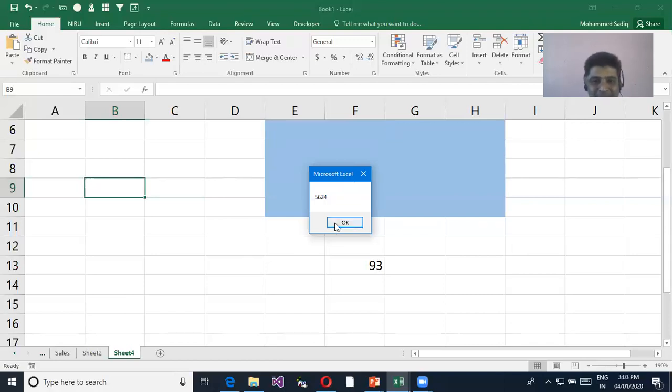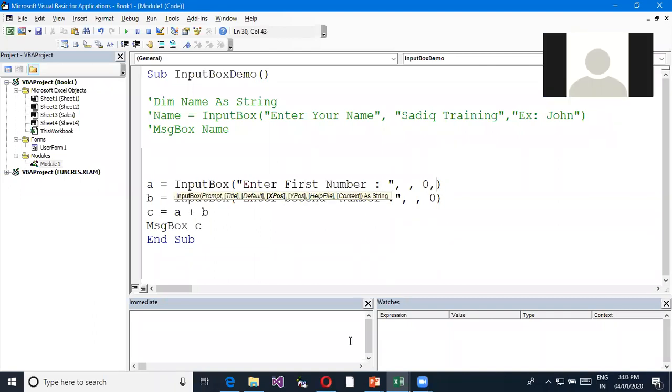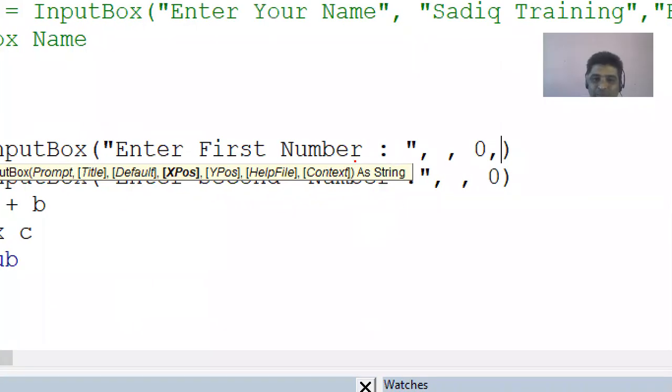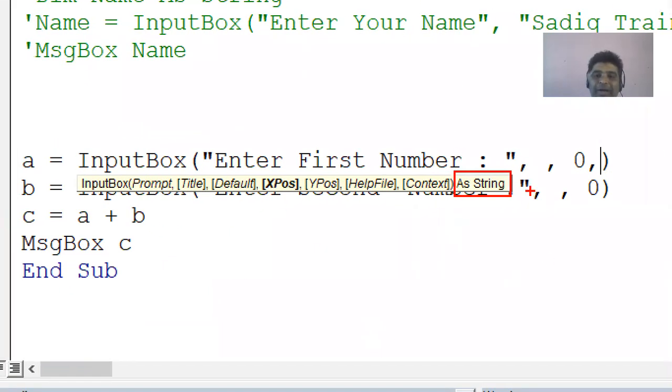So what is happening here is, what is the return type? String plus string. It's concatenating. It returns the output of type string. That means whatever data you give, it always returns the output in the form of a string. Even if you give a number, that number is taken as a string.